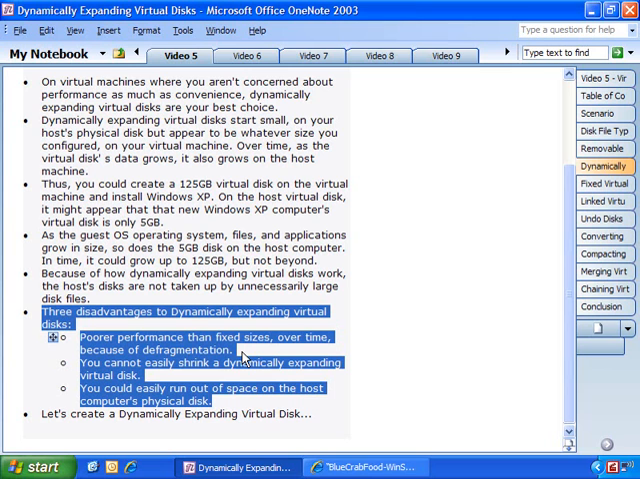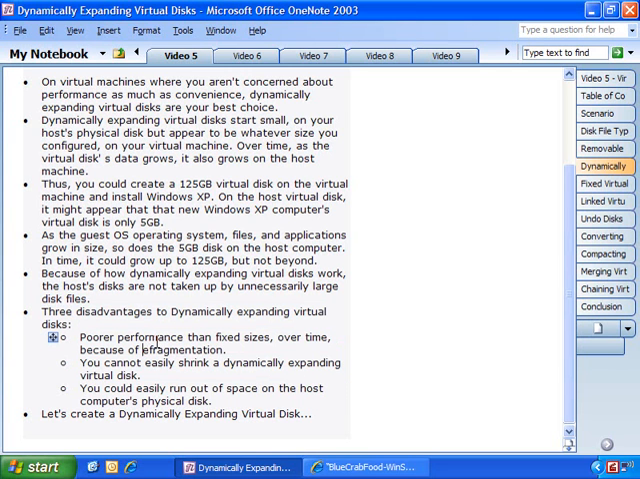But instead of putting the new applications and the new data contiguous with the other 5 gigabytes of disk space, it puts it somewhere else on my host's physical disk. And because of this, it's immediately fragmented, and this reduces your performance. Because fixed disk would have immediately allocated 125 gigabytes of disk space in one chunk, it could never be fragmented on the host computer. So one disadvantage of a dynamically expanding virtual disk is that it gets poorer performance than fixed disk over time because of fragmentation.